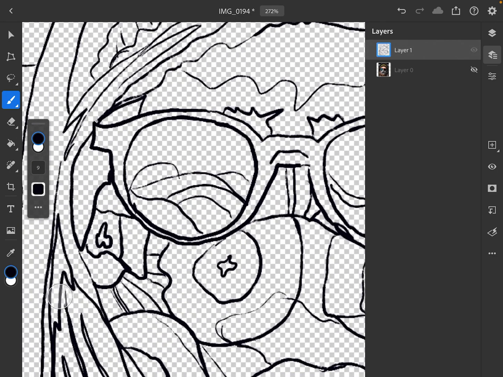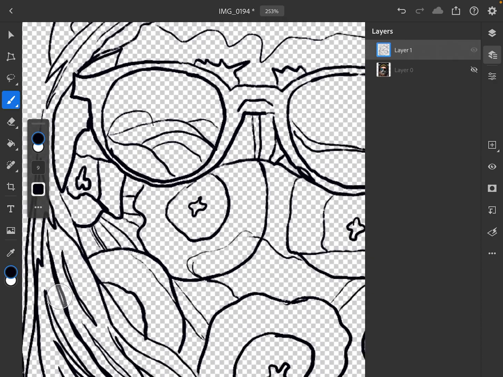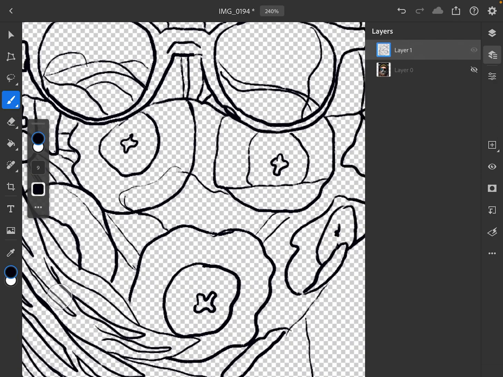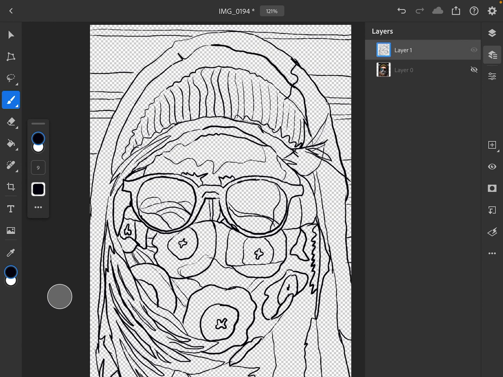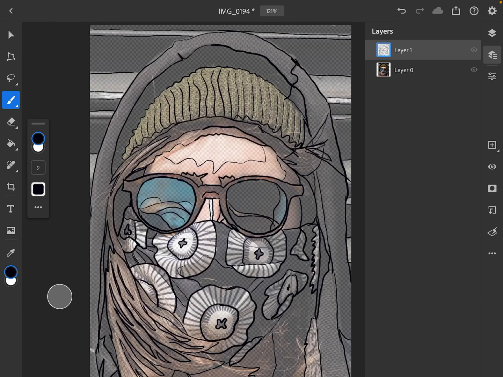Don't worry about it looking too perfect. Look at my lines, they're jagged. They don't all connect. We might have to connect them later, but don't worry about it. Just kind of keep it sketchy like that. Okay, that's fine. And that's good for step 1.